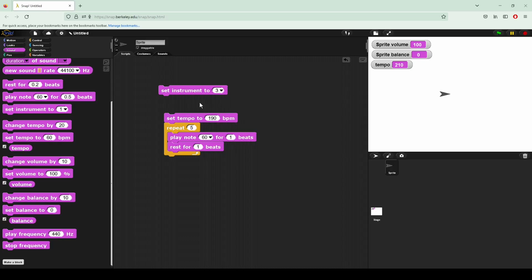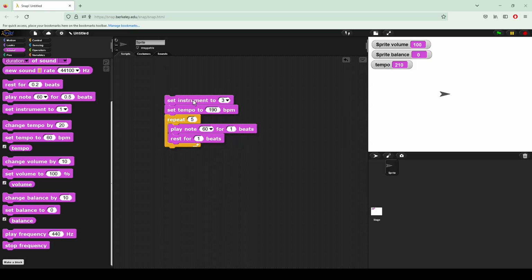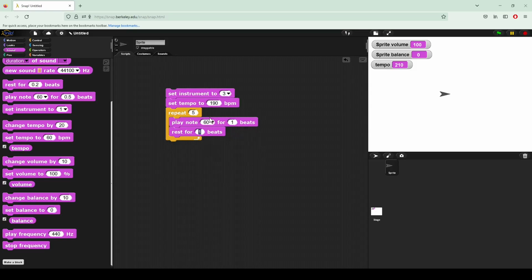So if I'm doing this and I set my instrument to 3, you can hear I get a sound, and I'm going to decrease this to 0.7, something a little bit like this. It's a pretty basic sound. It repeats a few times.